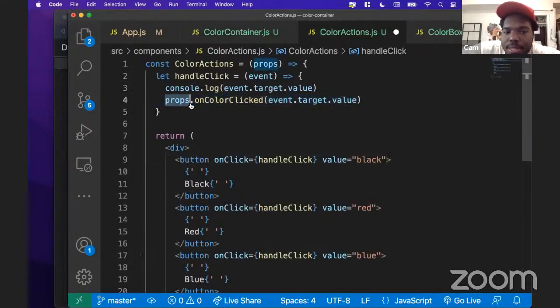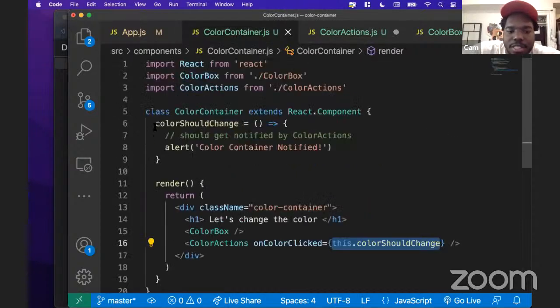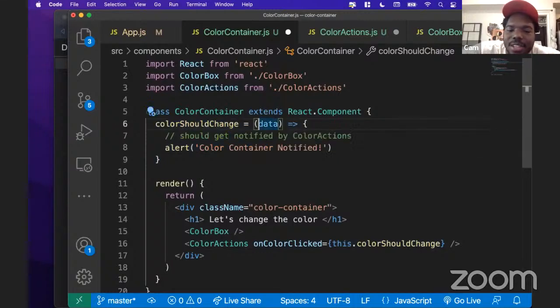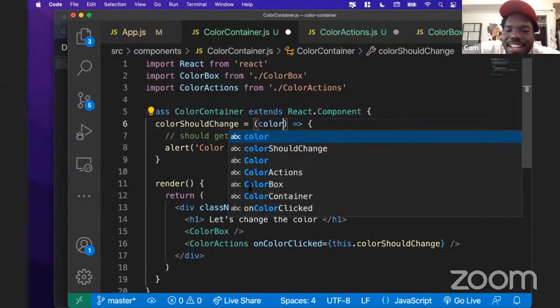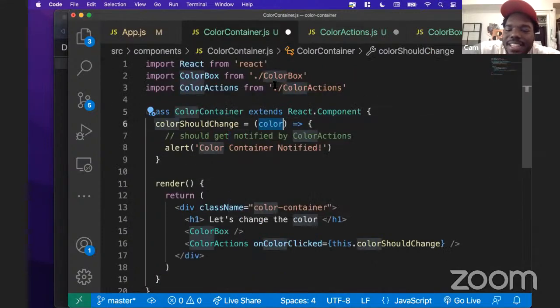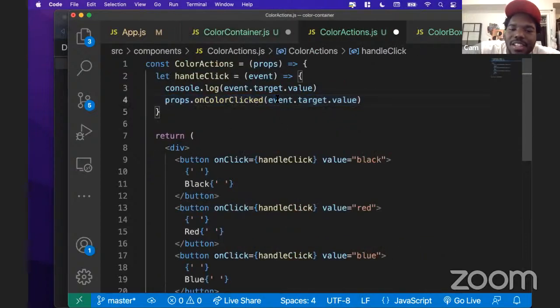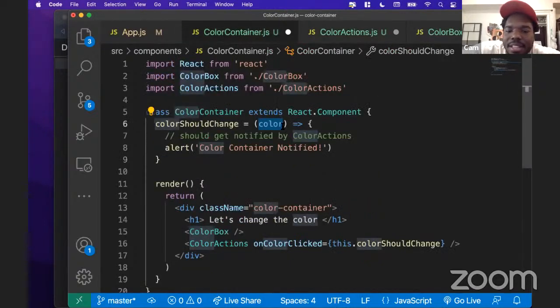So now the props function, right? So remember, props is here. This is this function. So this function now is gonna get back some data. It's getting back data that is coming from the color actions. We could call it a color, I guess, but essentially what it's going to be getting is whatever this is passing here. So clearly onColorClicked is passing event.target.value. We know that what that's passing is the value. So maybe I could say something like colorValue or something, right?